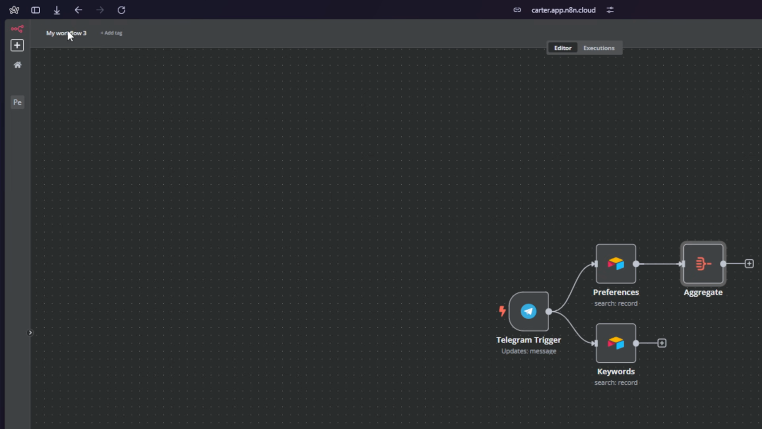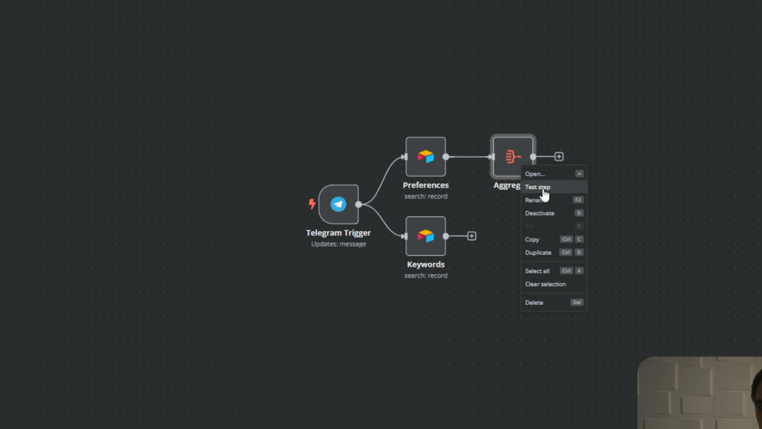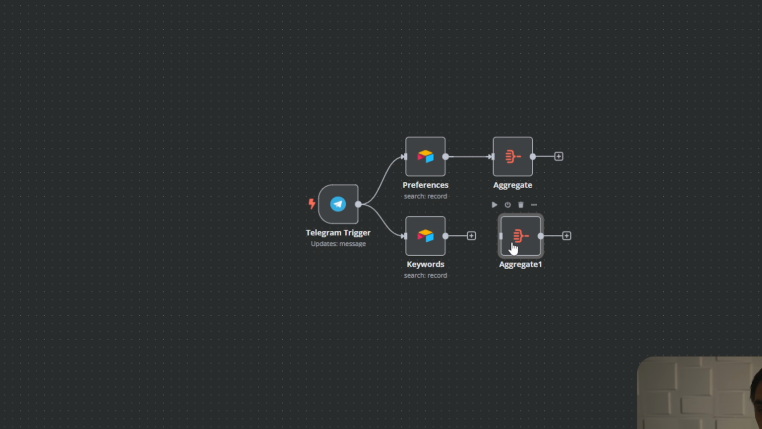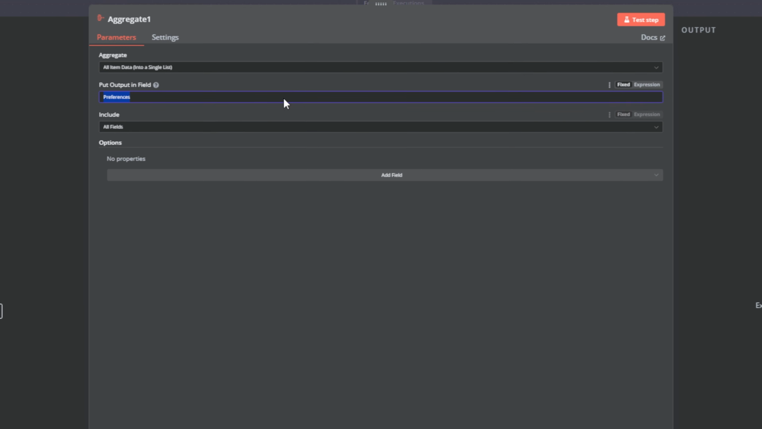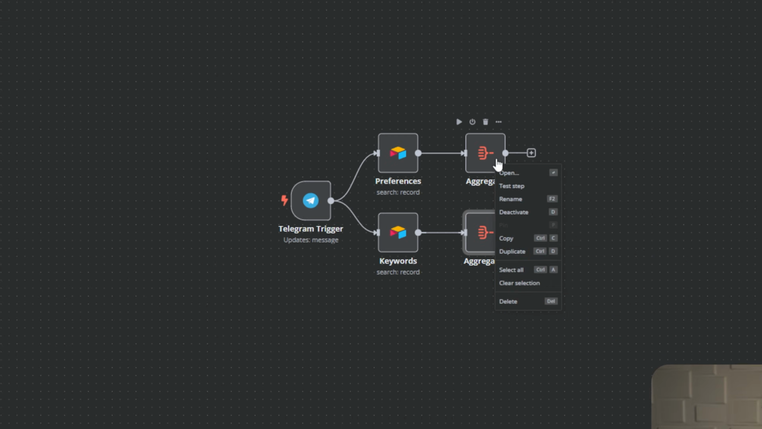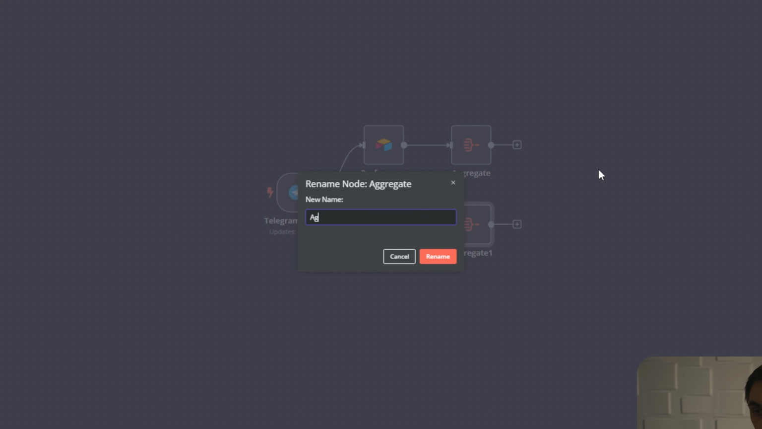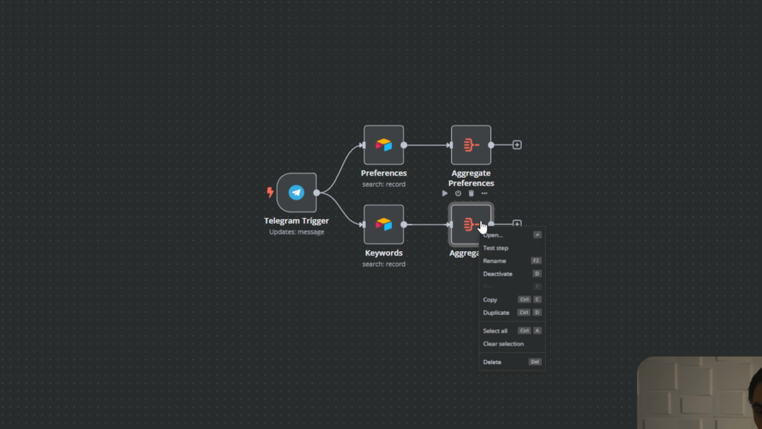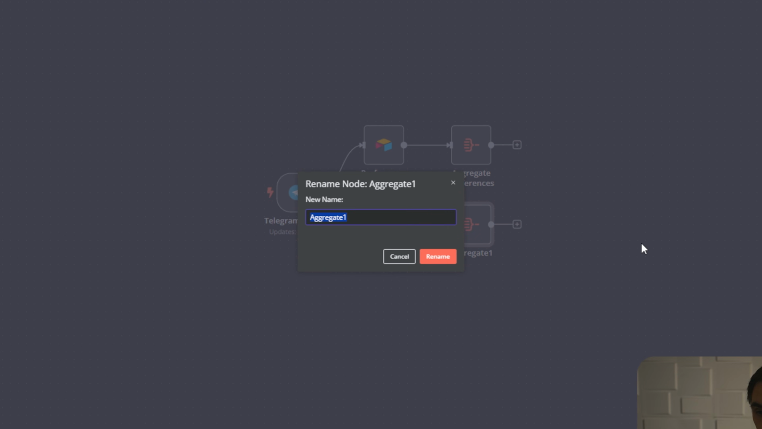Now I'll go back to Canvas and we'll duplicate this aggregate and we'll attach it here for the keywords, and I'll click into there. And this time we're going to call it keywords, and then we'll go back to Canvas. Now I'm going to rename these to aggregate preferences, and we'll rename this one to aggregate keywords.